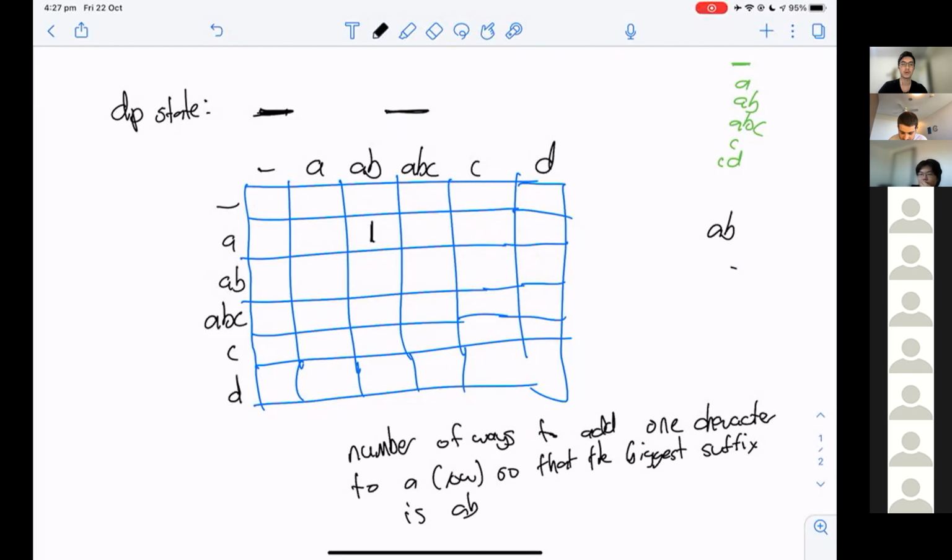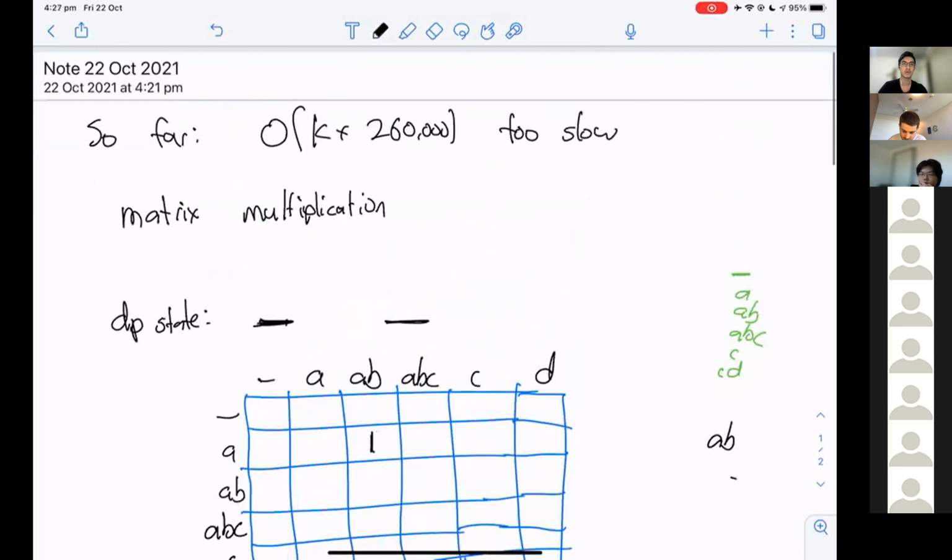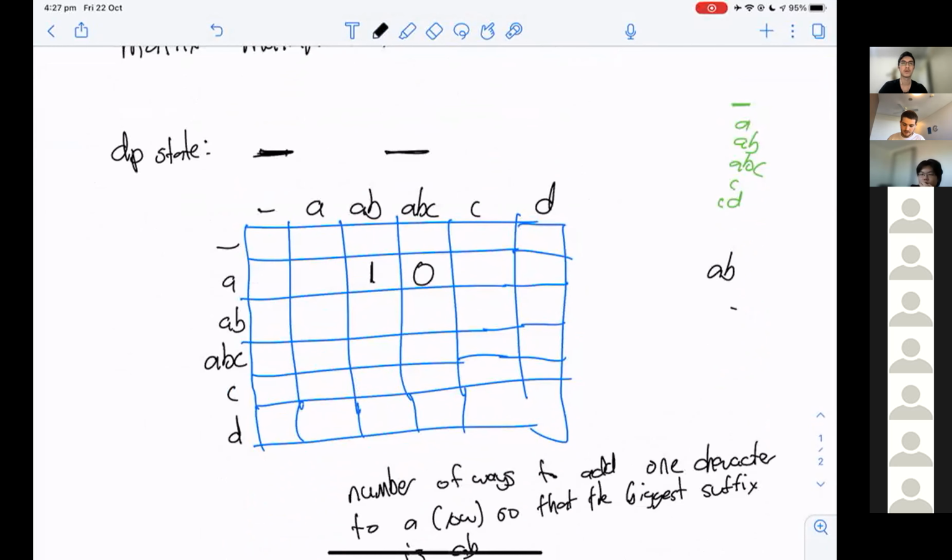What about A to ABC? Well, it's 0. There's no way to add one character to A so that ABC is now a suffix of it. What about A to CD? Well, there's one way. We just add, this was meant to be CD, not C. We just add a C to the end. What about CD? There's no way of doing that. What about A? Well, there's one way of doing that. We just add an A. Now, what about A to blank? Well, in fact, there's going to be 23 ways of doing this. That's just the 26 remaining letters, so all the letters except A, B, and C.